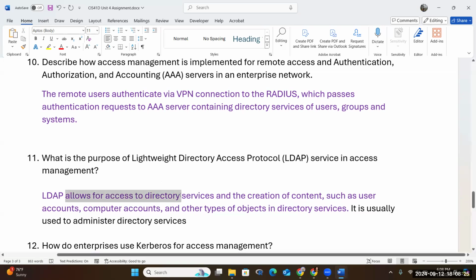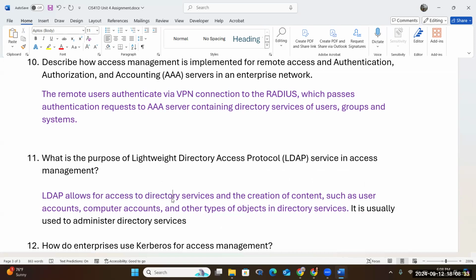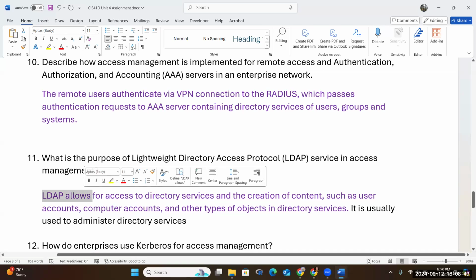Remember that it allows access to the directory. It is not a directory, okay? So basically it's a protocol that allows you access to that service. But the Active Directory itself is like a database or a container that has the accounts. So this protocol gives us access to a directory, and that directory would have accounts, groups, objects. People tend to lump this up with the directory itself, but it's a service for the directory.